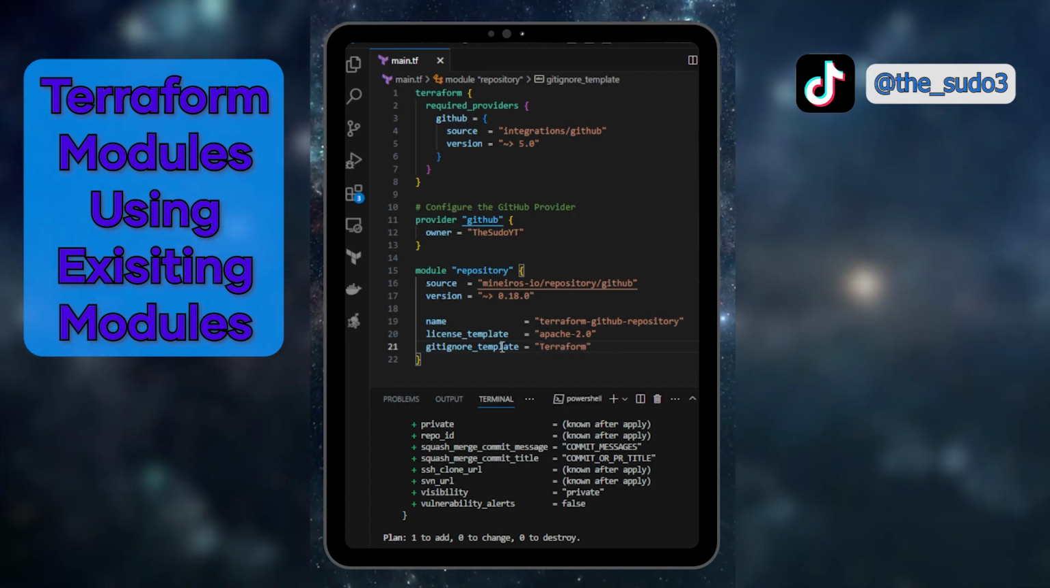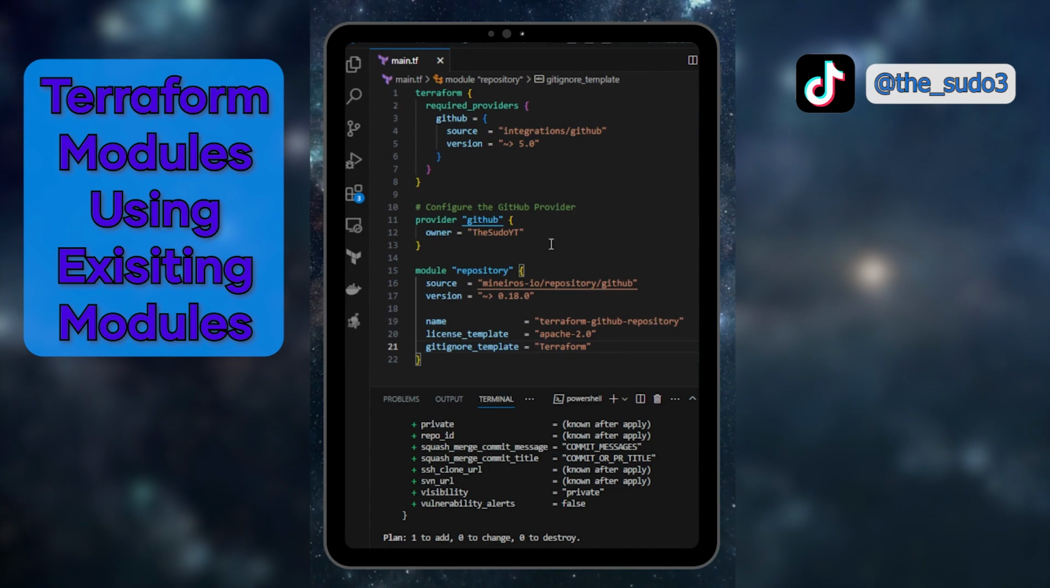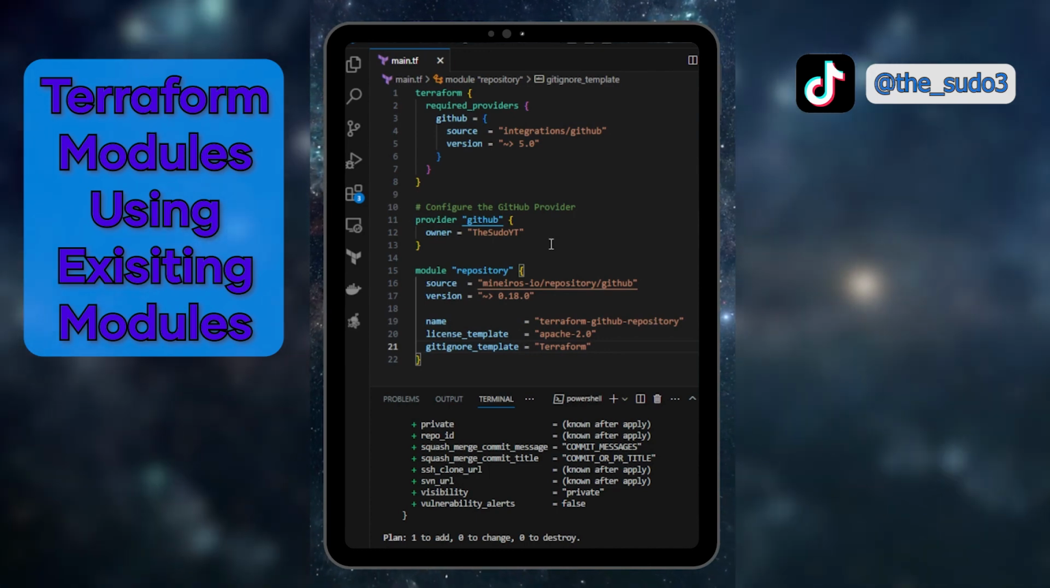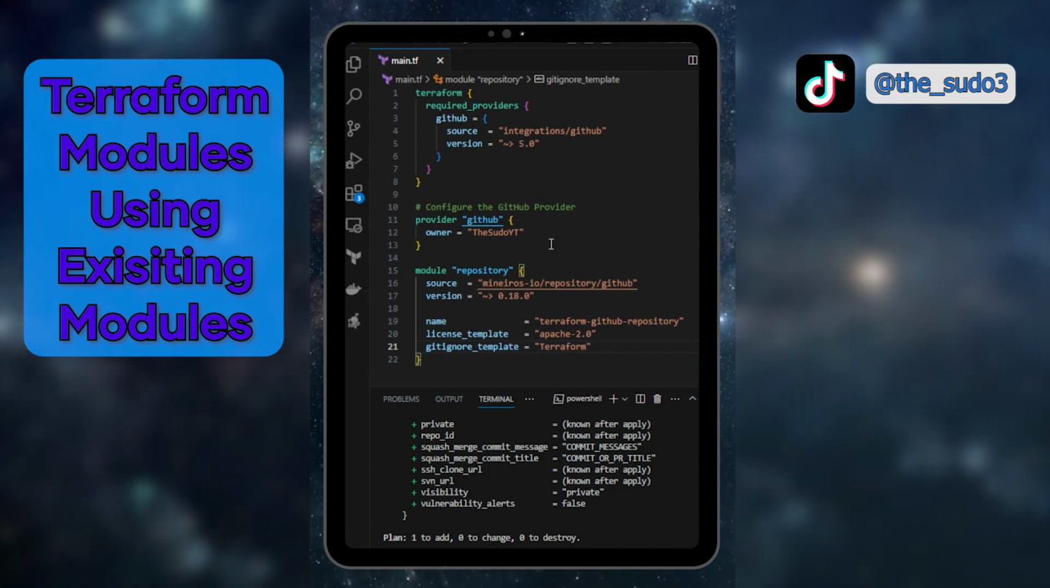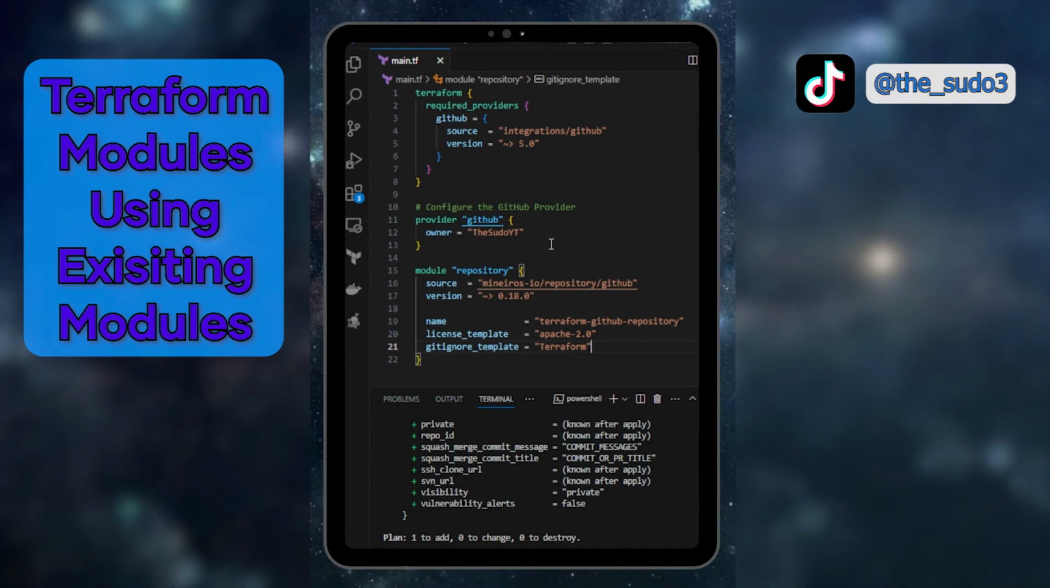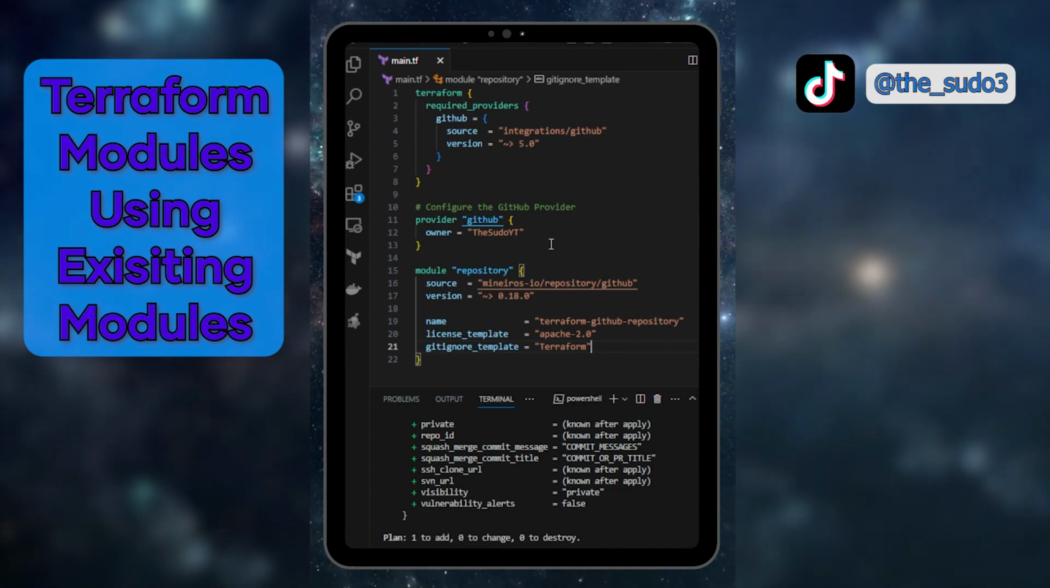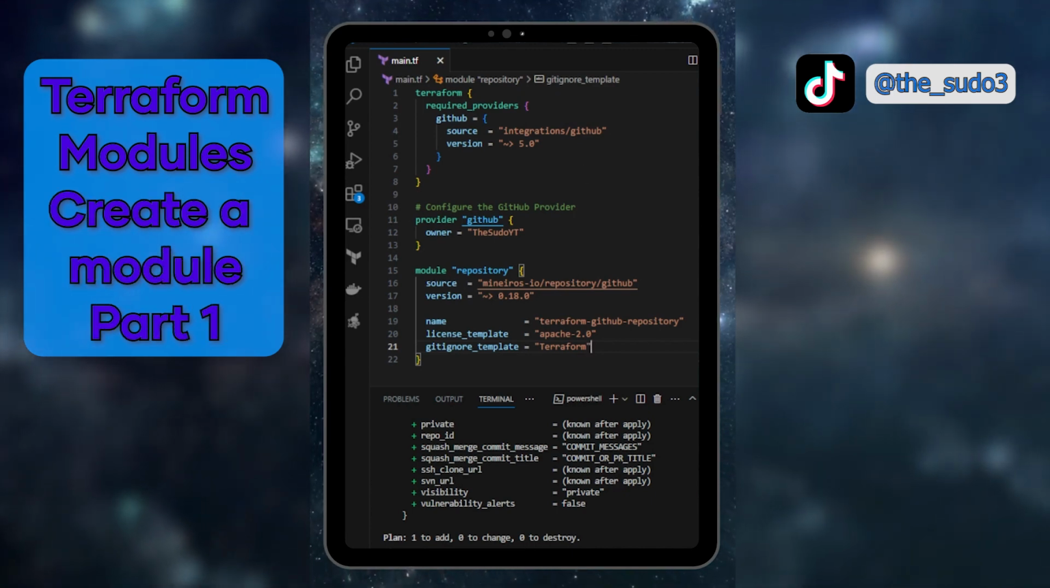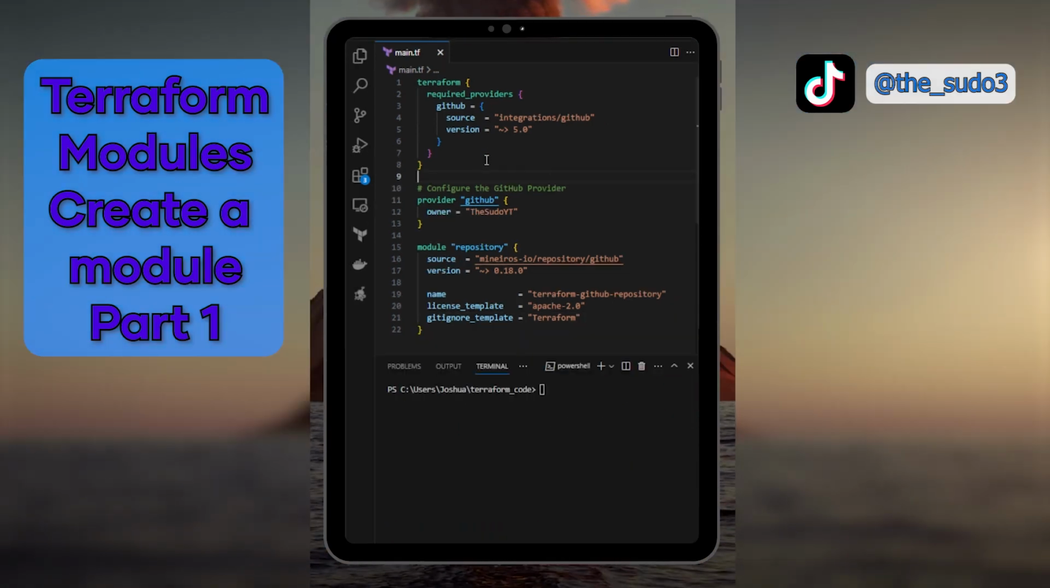And then in the next video, I'm going to teach you about creating or producing your own modules, because when we think about Terraform modules, we think about them either as a consumer of modules or a producer of modules. In this video, we are going to create or produce our own Terraform module.